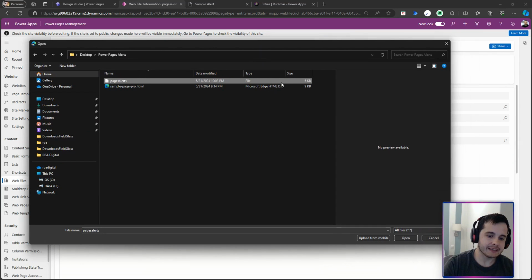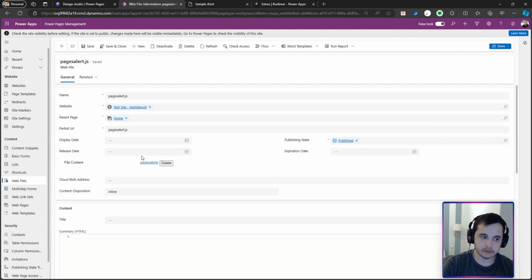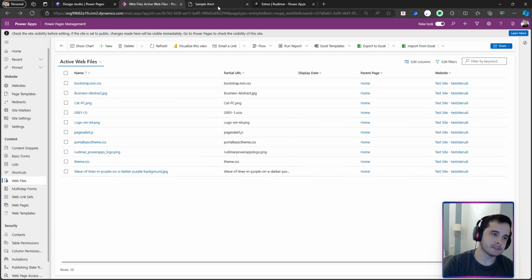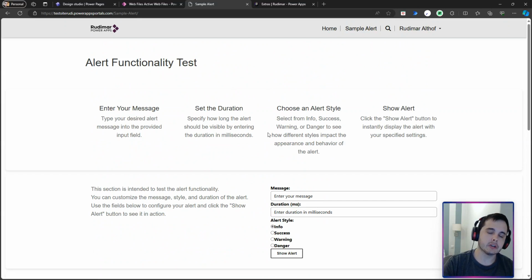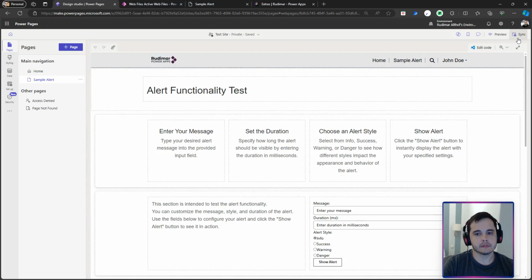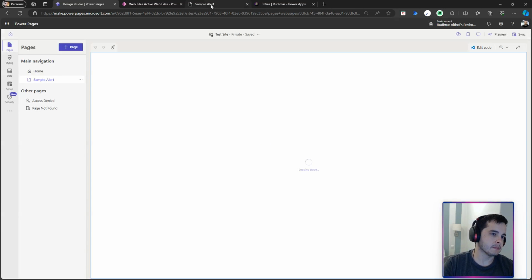So I'm going to select, click on open, then it's going to upload. Now it's all correct. We can save and close. And then if we go back to the site, in this sample page, we are already importing it in the HTML. So if I click on sync, just to reload these new changes that I did in the model drive, we can see it working, hopefully.